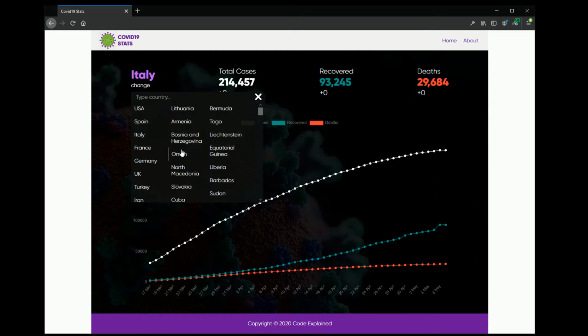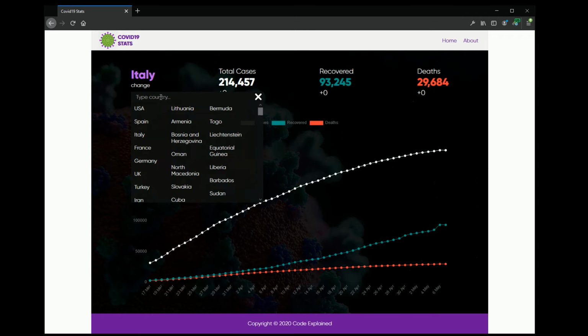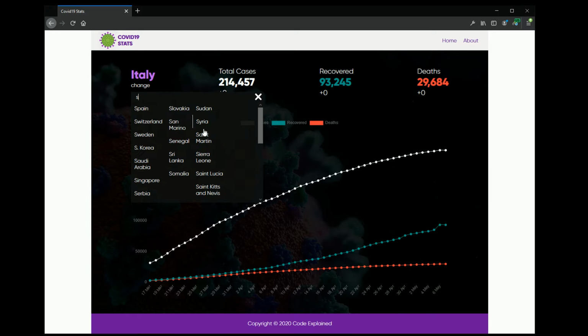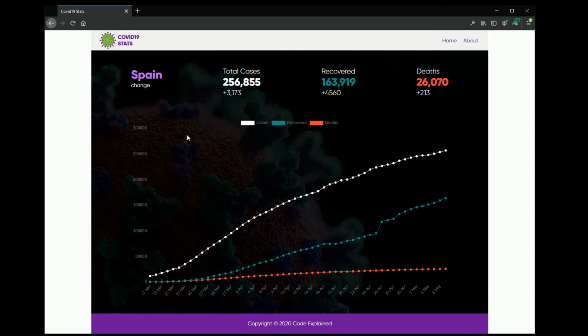Also, here we have a long list of countries. The user can use this search box to search for a country. For example, it says Spain, so I'm going to go and type in S. You can see now that all the countries that start with the letter S are the ones that we show to the user. If I go and type in P, now it's just Spain that starts with S and P. If I click on Spain now, you can see that we got the statistics for Spain.